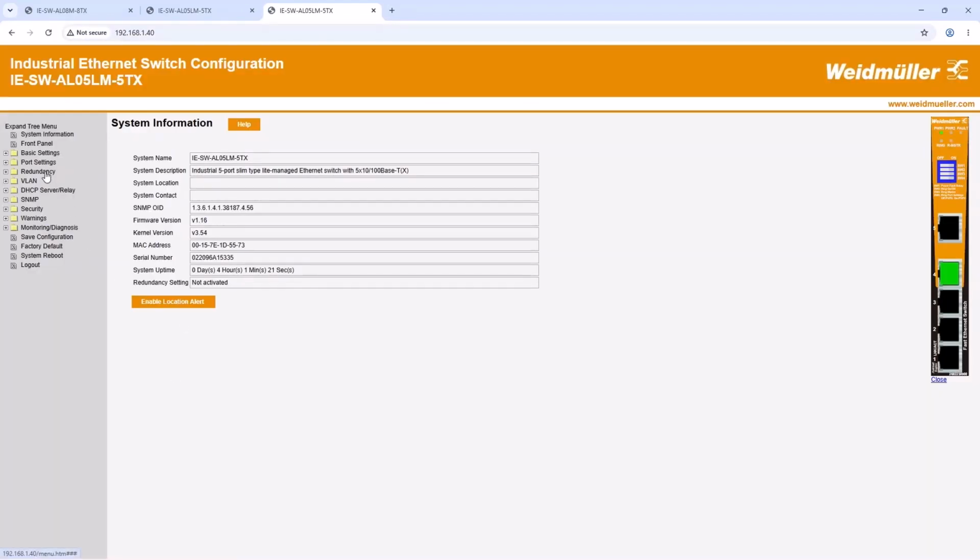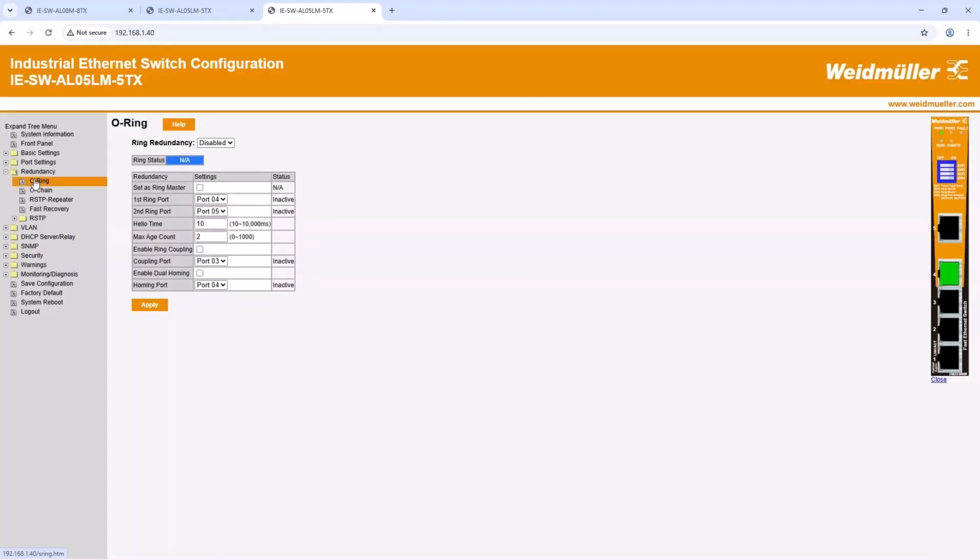Navigate to redundancy and then go to O-ring. Enable it. Make sure this switch is not marked as master. Set the first ring port to 4 and the second ring port to 5. Now apply the settings. Connect the ring structure with the cables.